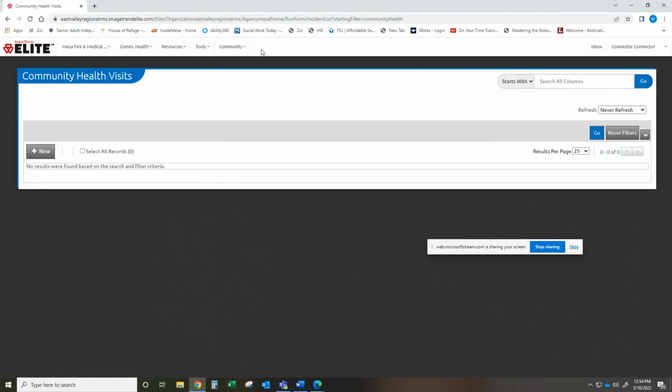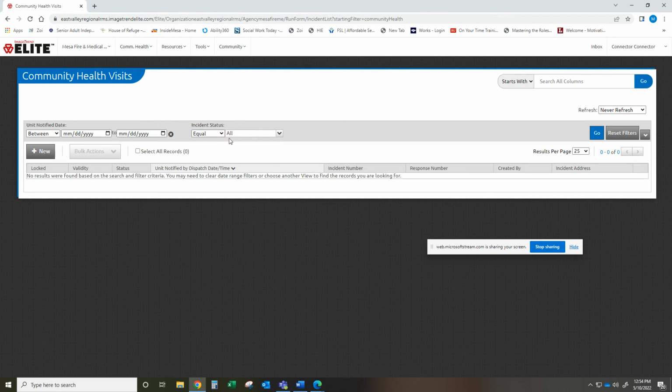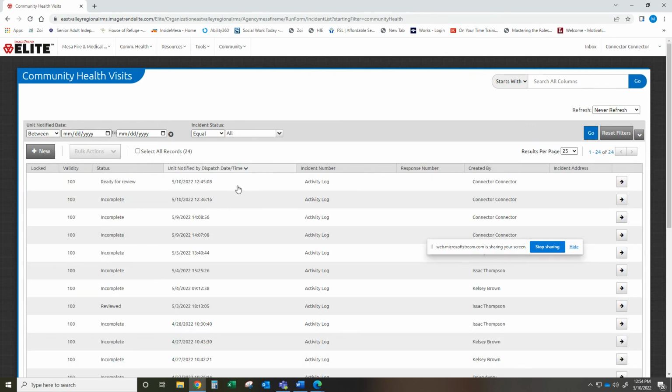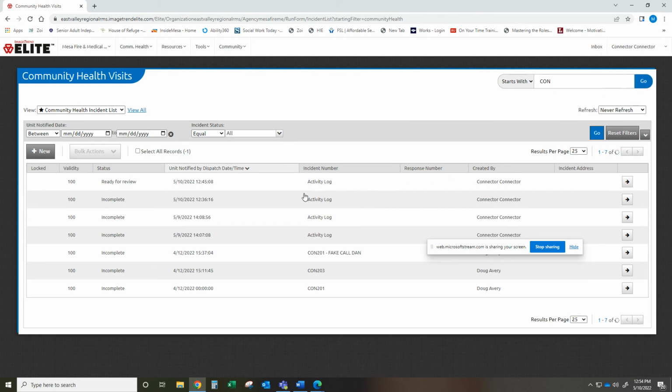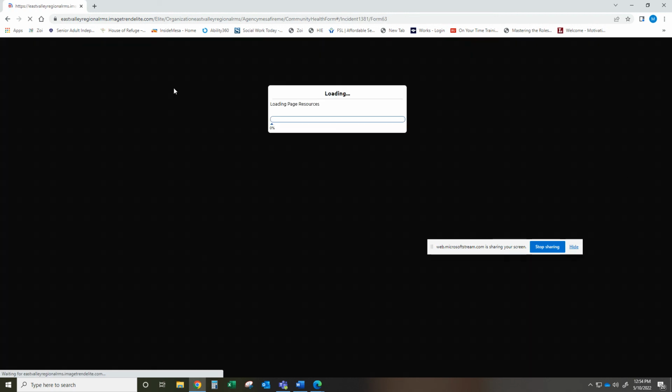From there, you should be able to find this case log. Here it is under Community Health Incident List. You could even search by connector because you can see that there's some stuff that Isaac and I have been doing here. So here's that case report that we just worked on. So that's in our queue, so we know to go ahead and check that. You can open it again if you care to.